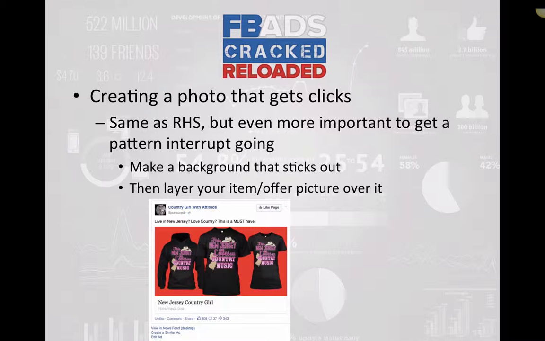Okay, I didn't put that on the slide, but this is very important. You want it to stand out, be a pattern interrupt, but the image you're presenting for sale, you don't want it to be crooked, ugly, weird, anything like that.